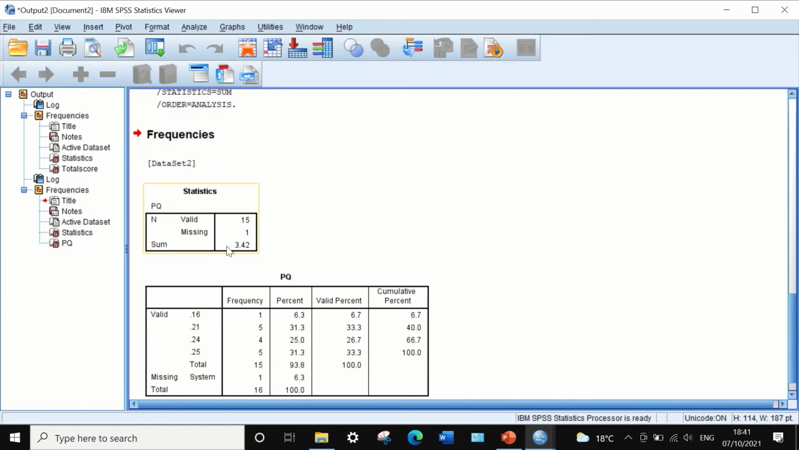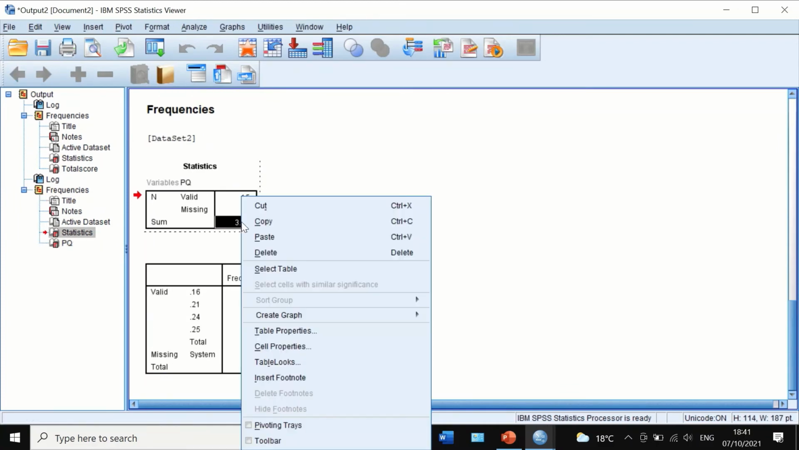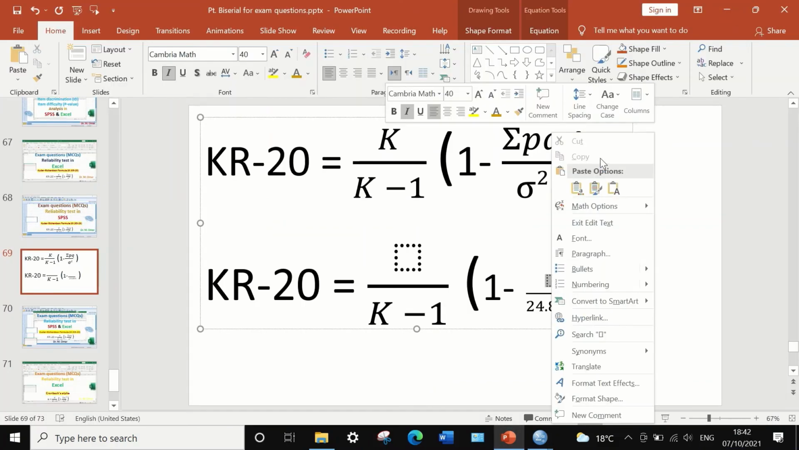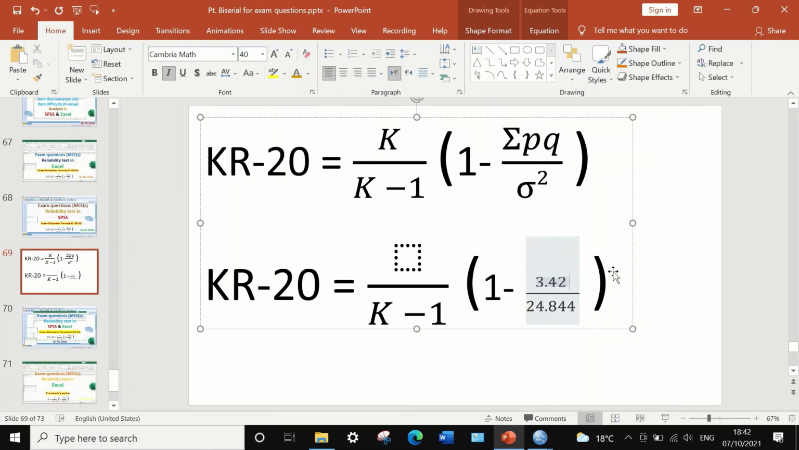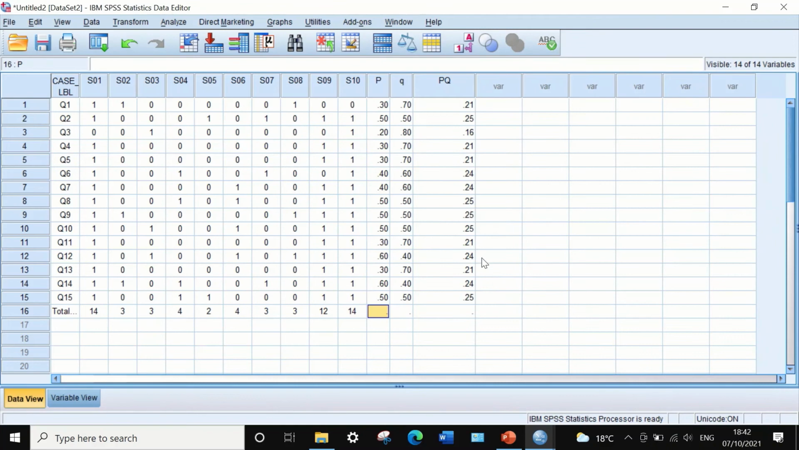The sum here is 3.42. If we double click on this table and then highlight, select and copy, we're going to transfer this and place it here in this area, for the value of 3.42. Now we have calculated all the necessary components of the KR20 equation, or formula.